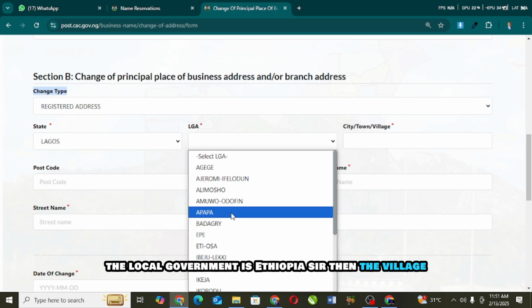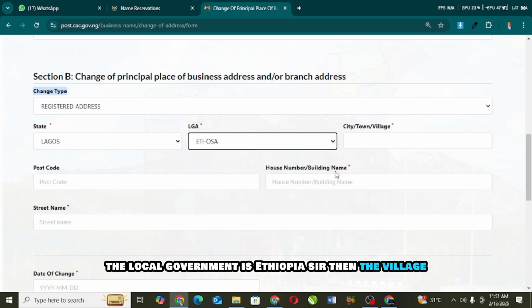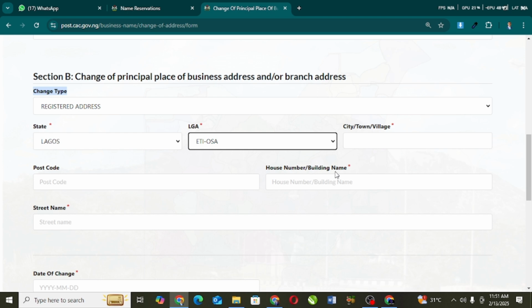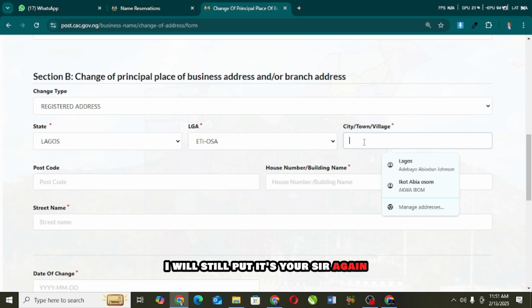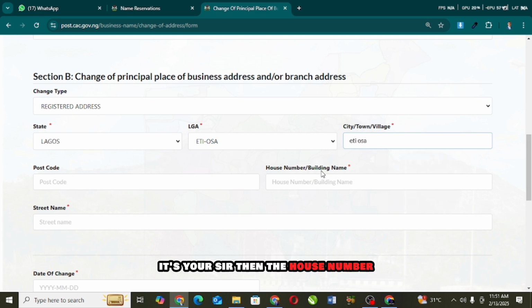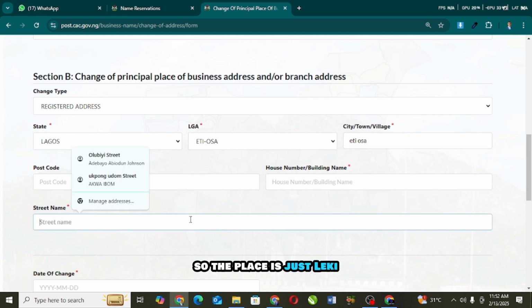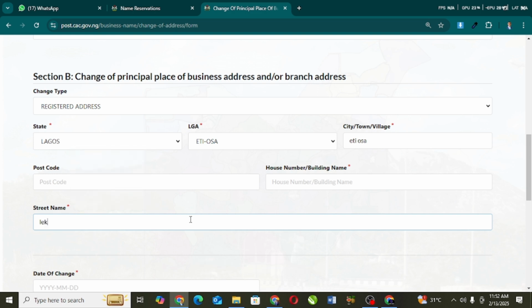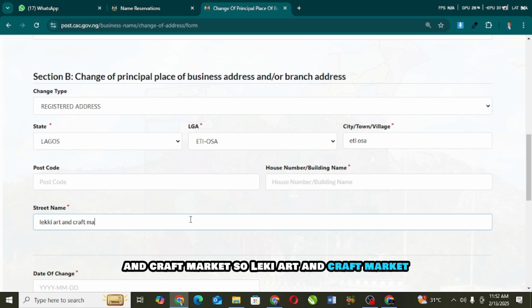Okay, the local government is Eti-Osa. Then the village, the town is Eti-Osa. That is Lekki. I will still put Eti-Osa again. Then the house number. They don't have a house number. So the place is just Lekki Arts and Craft Market. So Lekki Art and Craft Market.